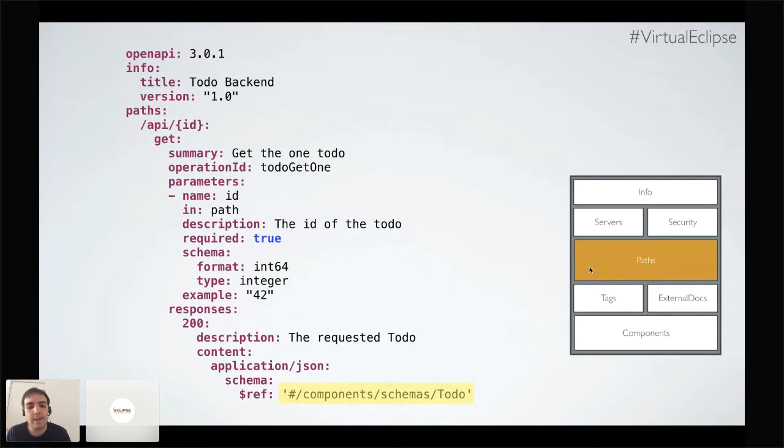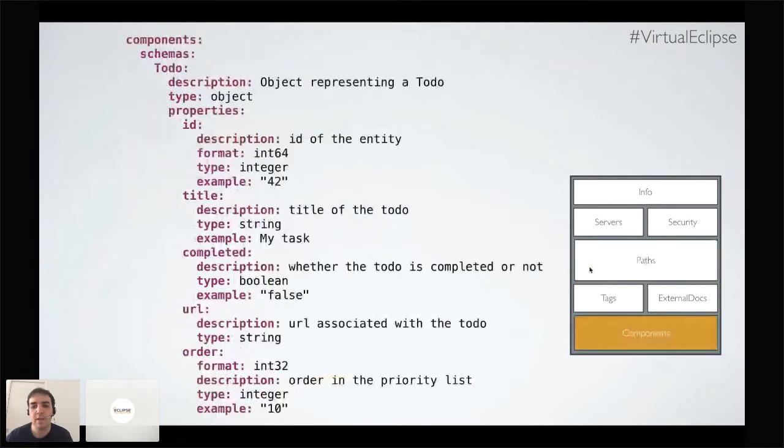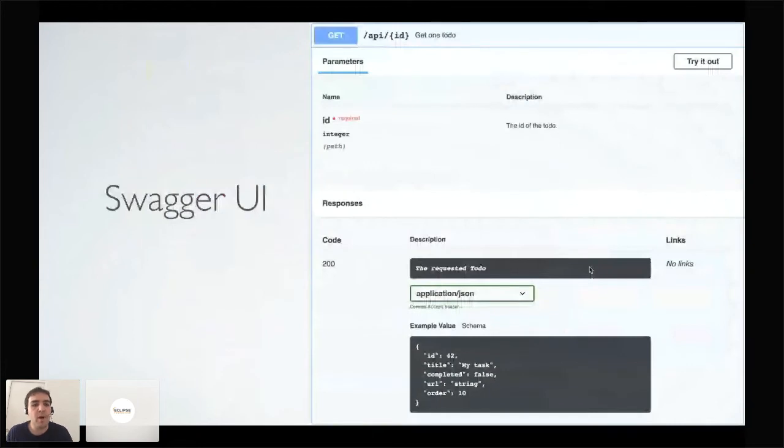If you are sharing the same schema between multiple endpoints, you can store them into another section, which is called components. And there you have a map of schemas that you can reuse between different entry points. So this is the example with our to-do object, which has some properties. And of course, for a to-do application, you can imagine that you can create them, retrieve them, update them, and so on.